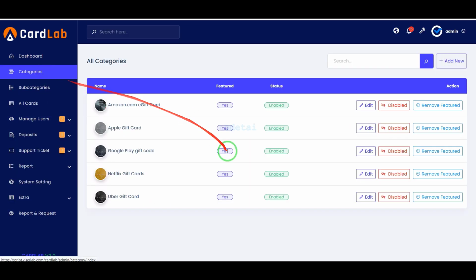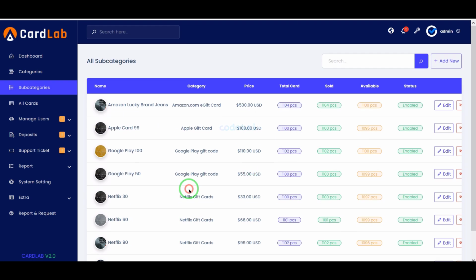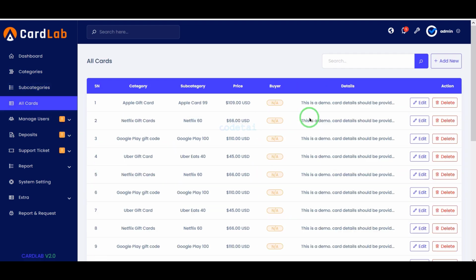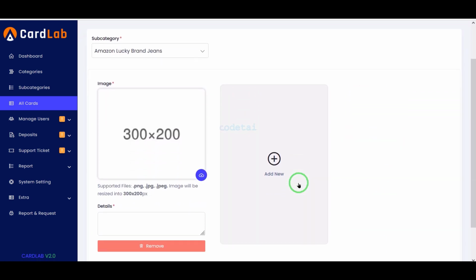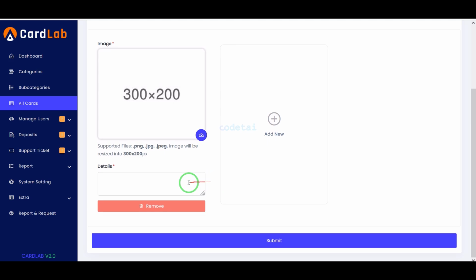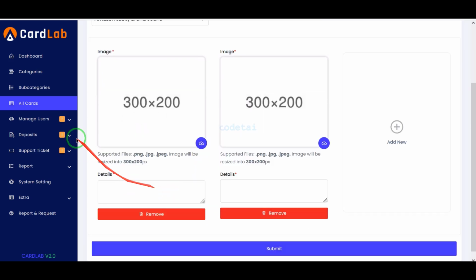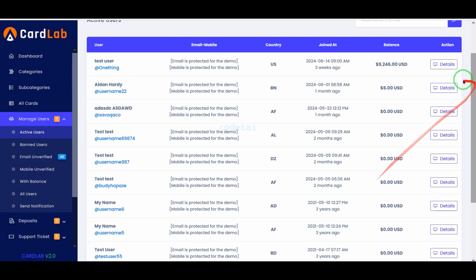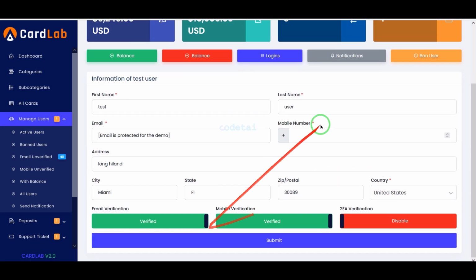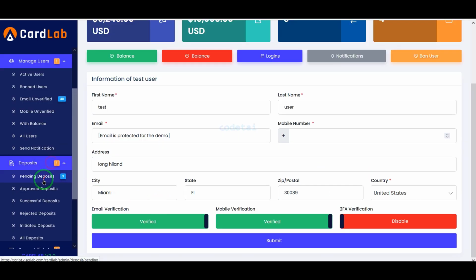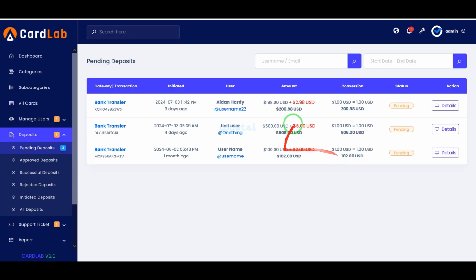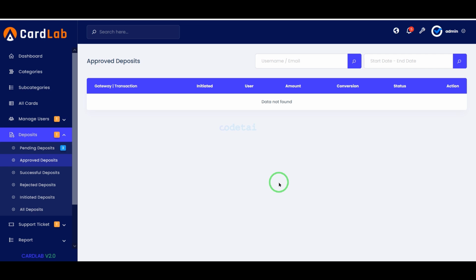You can create categories and subcategories for each virtual card. You can add and sell unlimited virtual cards on the website. For this you have to add the virtual card information here step by step. You can also manage the account of each user of the website step by step. And we can control the user deposit section of the website. We are getting all kinds of features to control the deposit section.